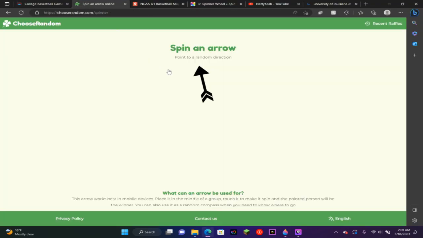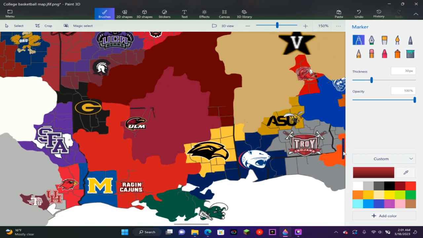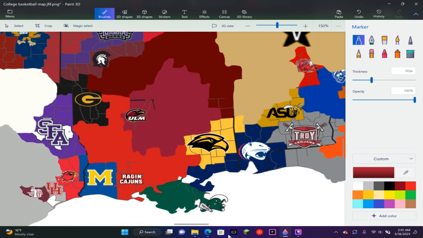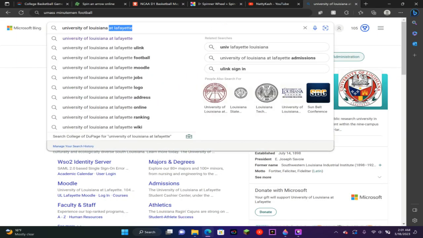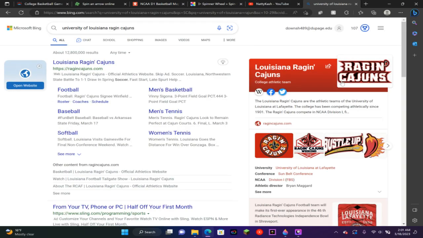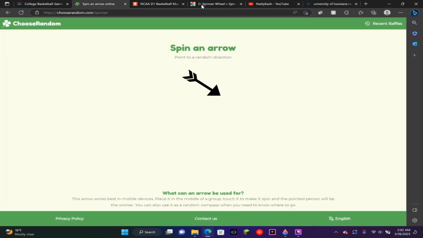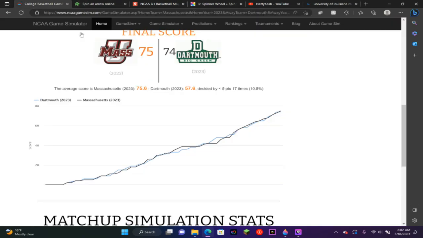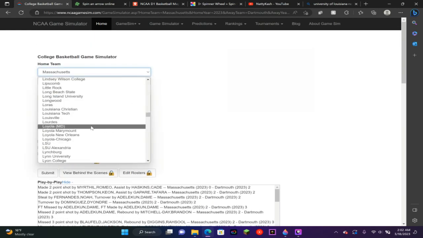Where will the Tigers be attacking? The southeast, which it's going to be the Ragin' Cajuns. Okay, what I'm gonna do is I'm gonna look up University of Louisiana Ragin' Cajuns. Okay, their logo is like a pepper-like thing. It's that. So it's the Ragin' Cajuns going up against Grambling, and I'm still gonna pick Louisiana.